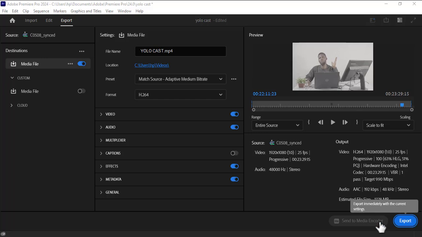So I'm not exporting now because I do not have enough space. I'm not exporting until I have enough space on my system. So once you have finished with the settings, the next thing you need to do is hit the export button. Once that is done, you'll see that it will just start going, and once it's finished, you'll get your video.